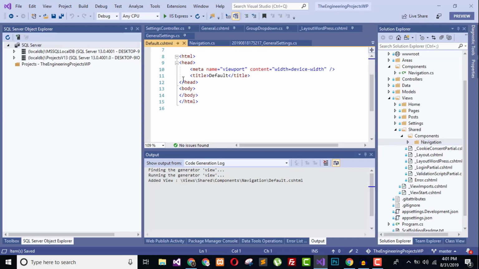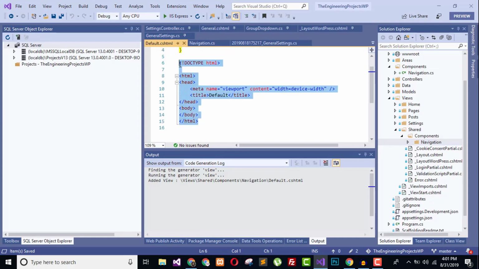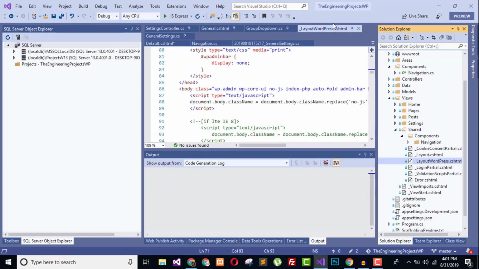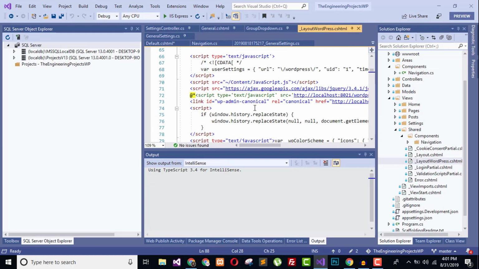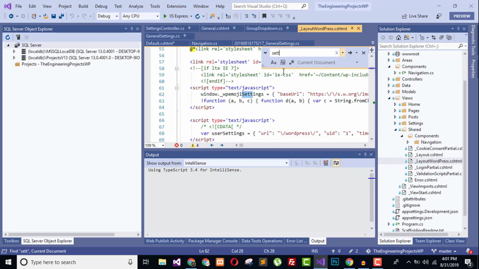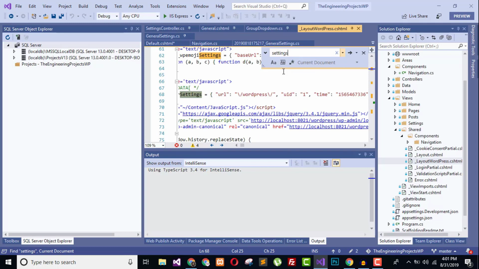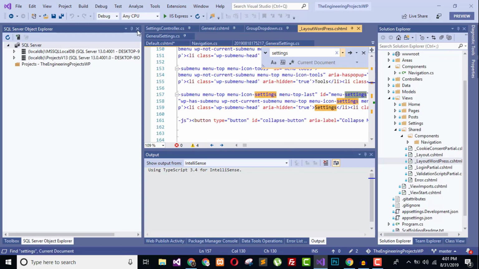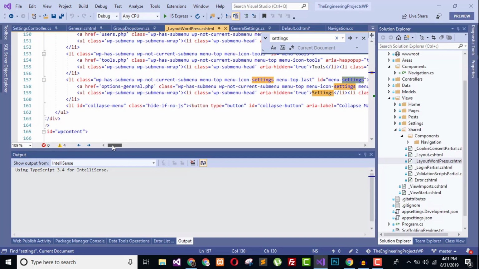Okay, it's created a view. We don't need to use the whole one. We simply use the HTML which is available. Okay, I have stopped the application. For the sidebar, open this WordPress layout, which is this, found the sidebar. Okay, so this is the sidebar.